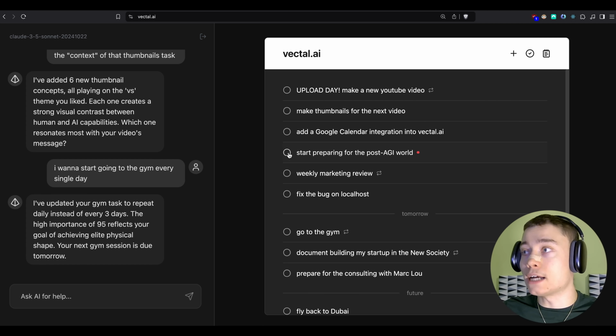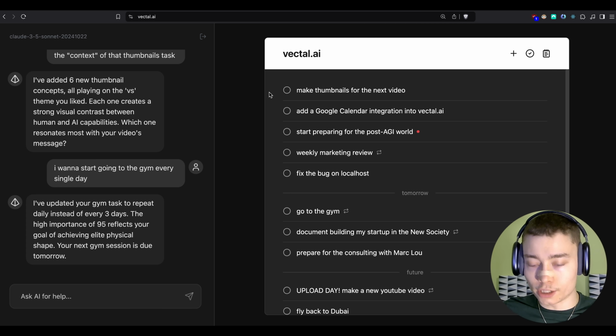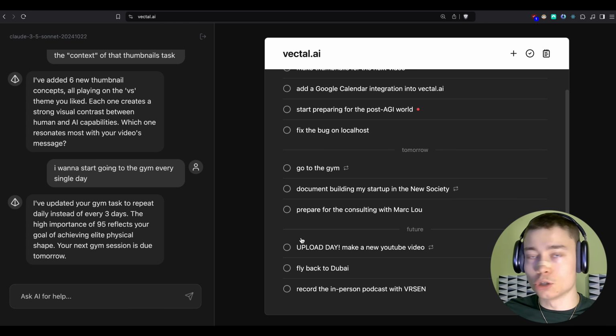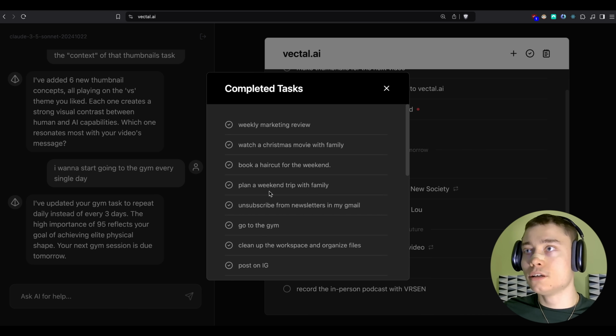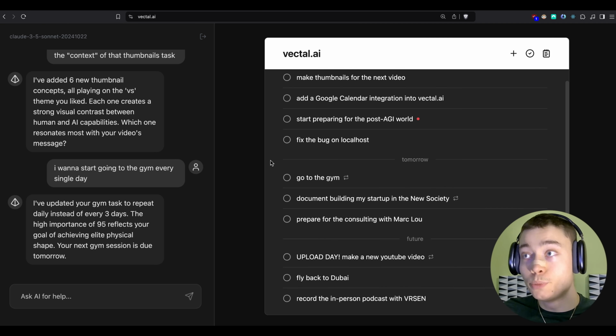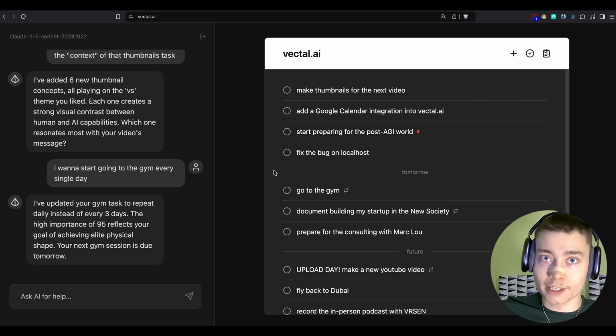Now, with recurring tasks, the only difference is that clicking it does not put it into completed tasks. It puts it to the next recurring cadence. So in this case, it was 3 days from now. Now, if you want to fully complete the recurring task, you can do that, but you have to shift click it. So if I shift click on the weekly marketing review, if we scroll down, it doesn't go into the future section. Instead, it appears in the completed task section right here. So that is one difference with recurring tasks. You have to shift click them to permanently complete them, or just normal click them to move them to the next date.